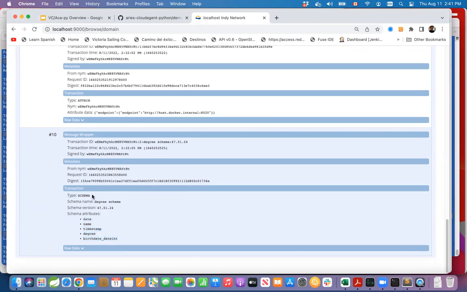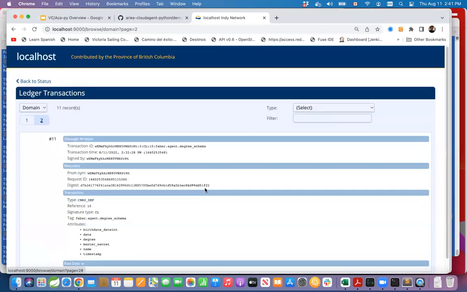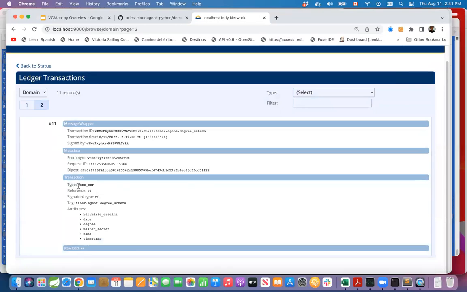I mentioned that the schema can be created by anybody. Likewise, once Faber records a degree schema, then anyone who wants to can issue credentials based on that degree schema. There's nothing preventing anyone from using that schema at all. And then the other thing that Faber records is the credential definition. The credential definition is what actually links the credentials.